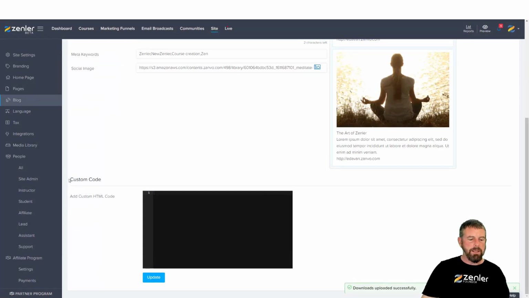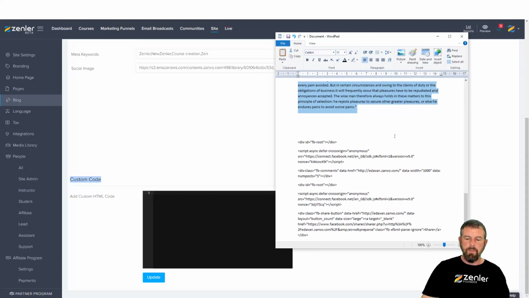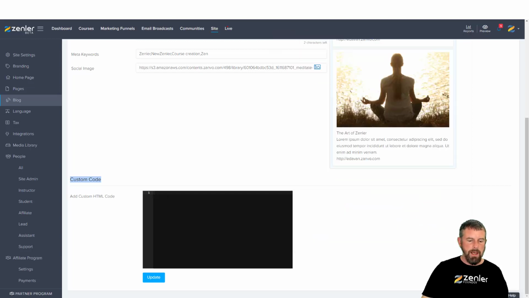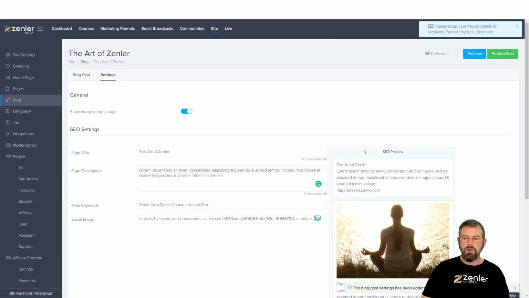Now the last thing is down here we have the ability to set custom code. If you're using development tools such as things like Disk or Facebook, and you want to put some of the code in from the development area, you can just put all of that code straight into here and then click update. Now the final thing you need to do to publish your post is to hit the publish button.